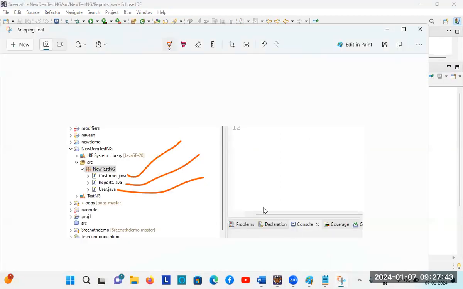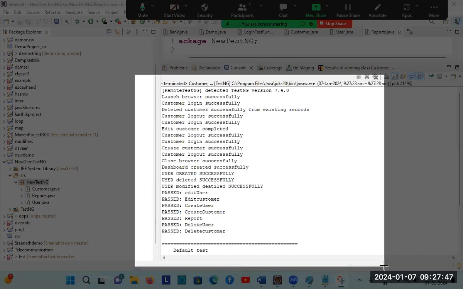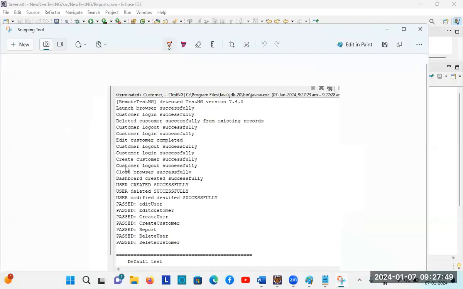So all the 7 have been executed, whatever we assumed. Right. So now here, what is going to happen? Initially, you have the launch browser, then login, delete customer successfully. Then you have dashboard created successfully. After dashboard created successfully, we have user created successfully, deleted successfully, this one, right?